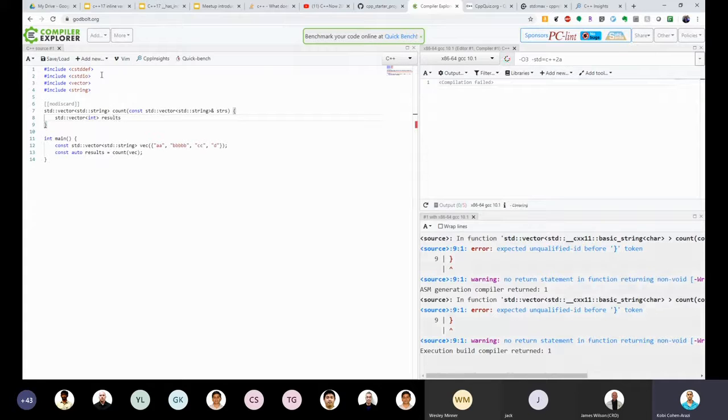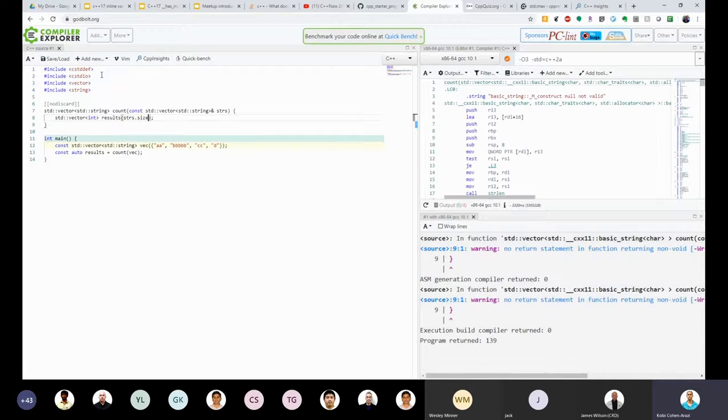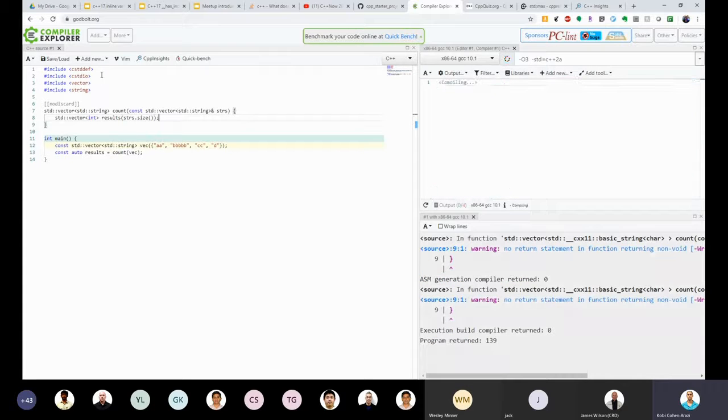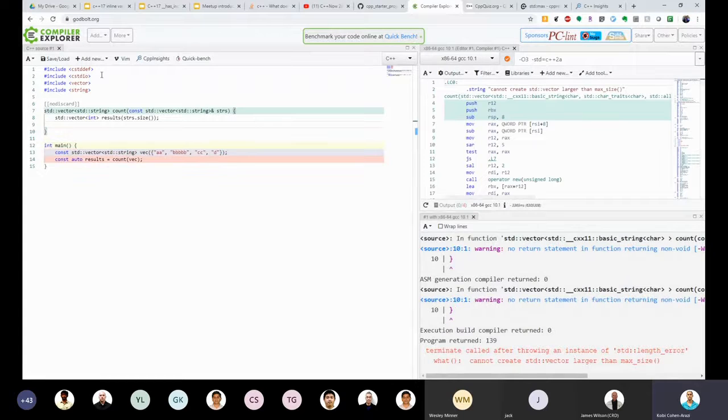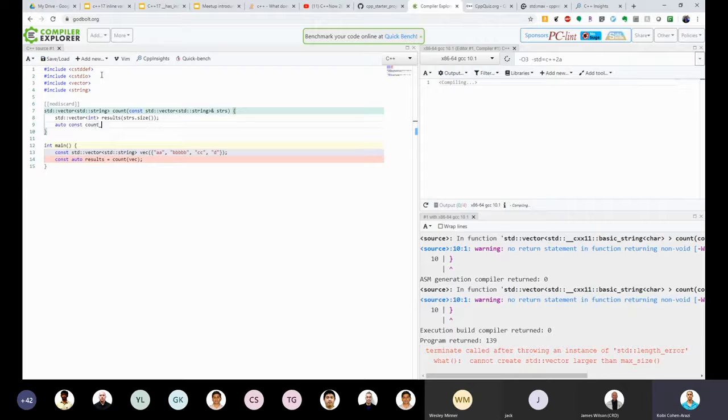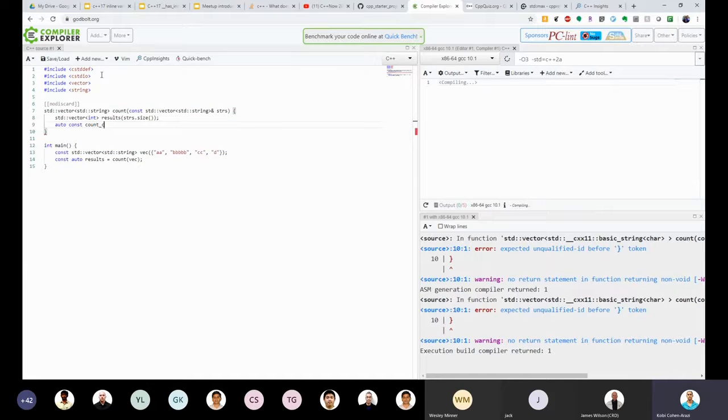So results. I'm going to prime it with the size of the incoming vector. Otherwise, I would need to push, like a back inserter, but I can do lots of stuff. Just for convenience, I'm going to have a lambda. Make it const. I'm going to make it count chars.